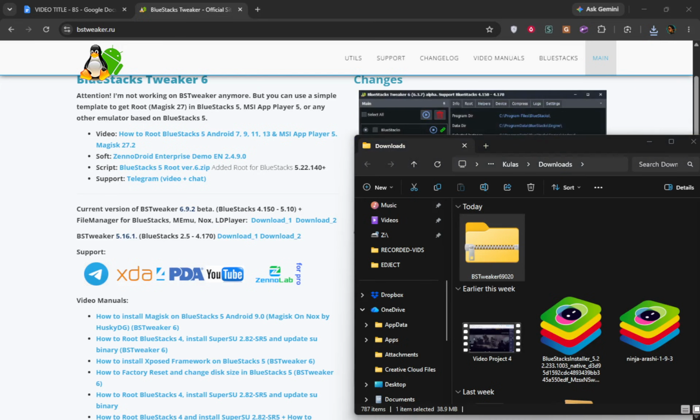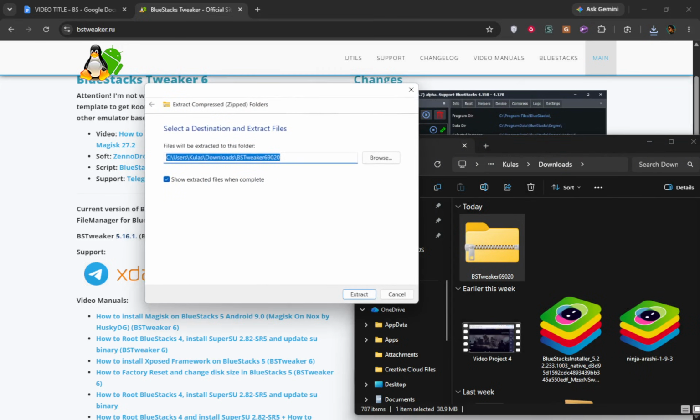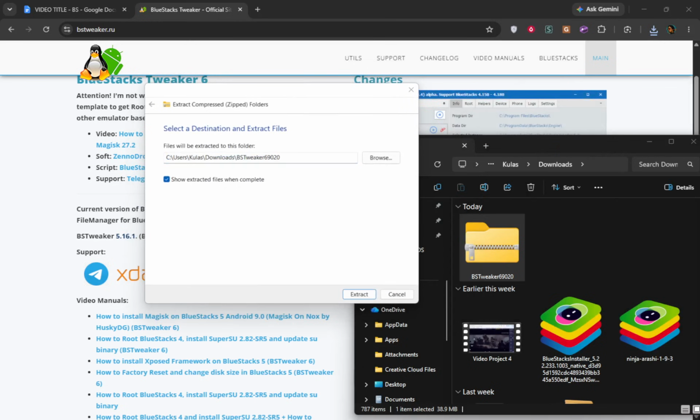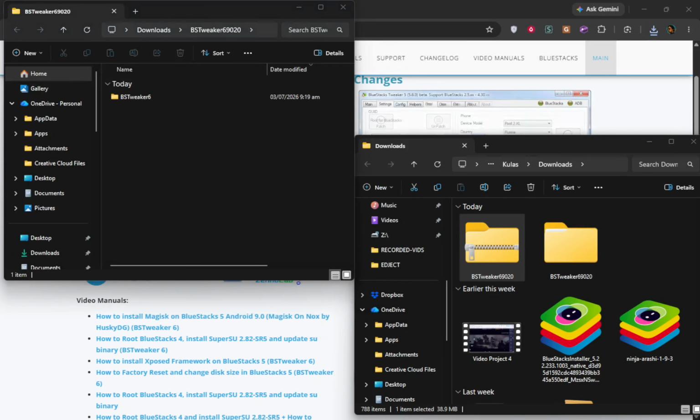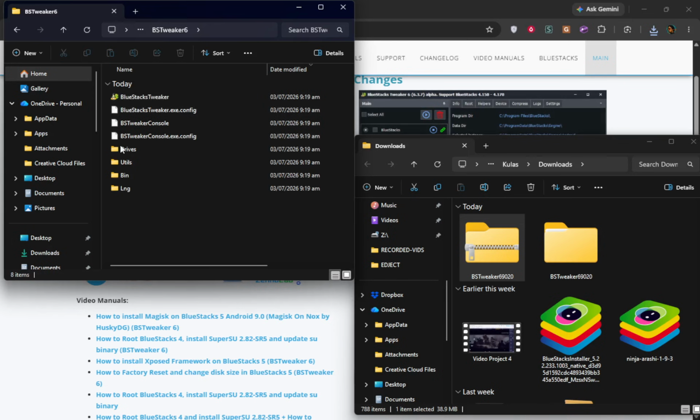Now it is important to close BlueStacks completely, including any background processes. This ensures that the tweaker can operate without any interference. To do this, check the system tray in the bottom right corner of your screen for the BlueStacks icon. If it is present, right-click it and select Exit.